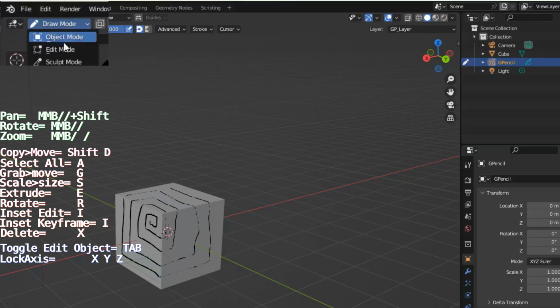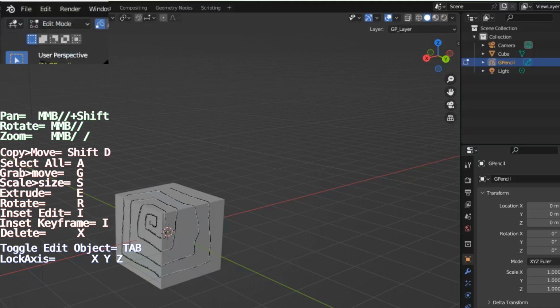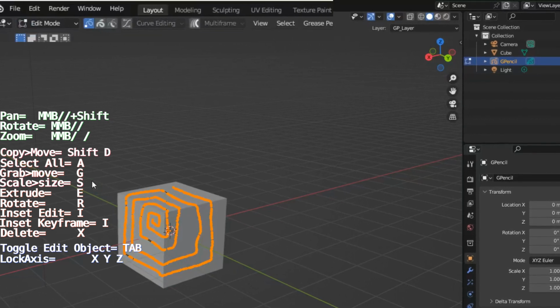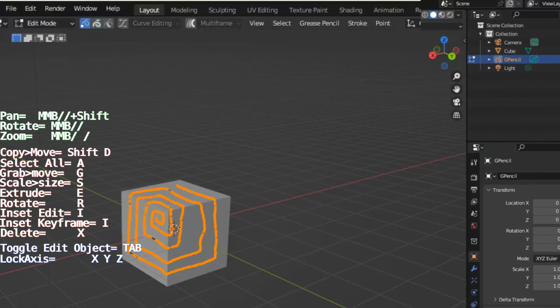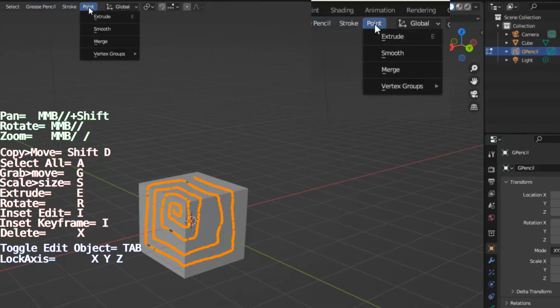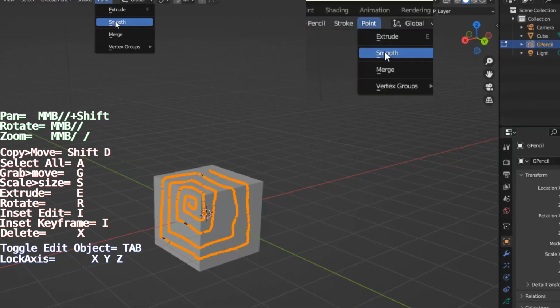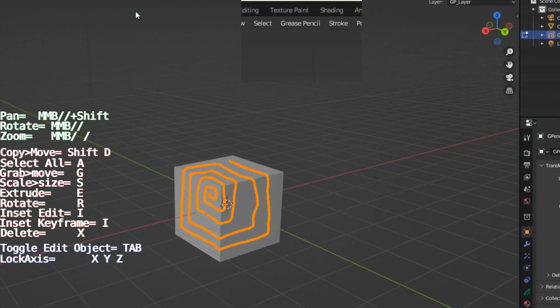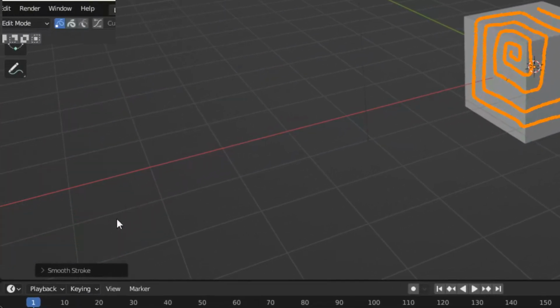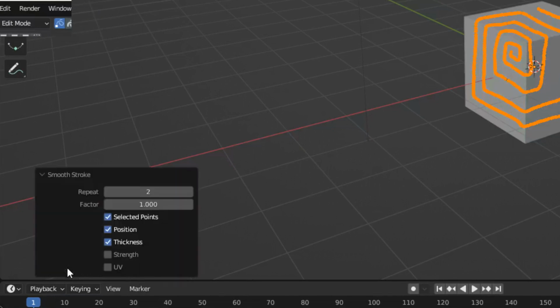Now we're going to go into edit mode. I'm going to try and smooth the line out a little bit. So we just select A, letter A for apple, and that selects all. Now I'm going to select the point on the top menu and then smooth. That will smooth it a little bit, and you can see here you've got choices with the smoothing.